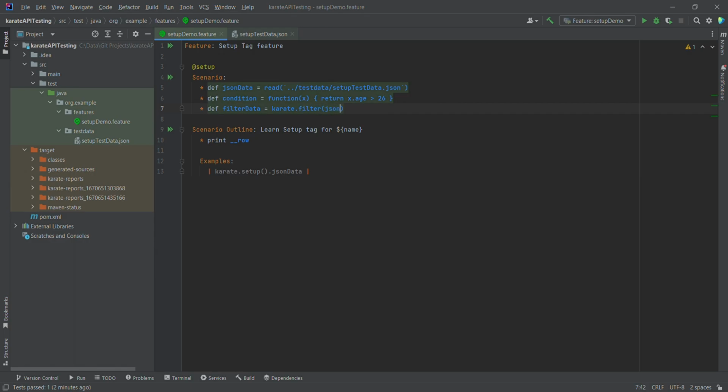I can apply this condition to the JSON data, and now I'll use this variable because I have to use the filtered data here, not the entire array. I don't have to run my script for the entire JSON array. I need to run my test script for the certain test JSON objects that meet my filter criteria. Fine, I'll use this variable now. So ideally it should run for three JSON objects.